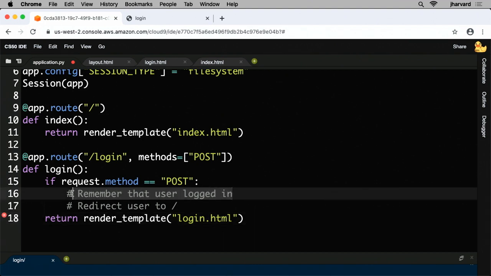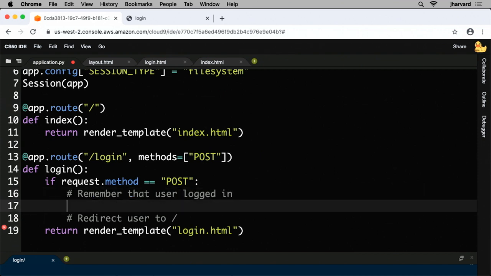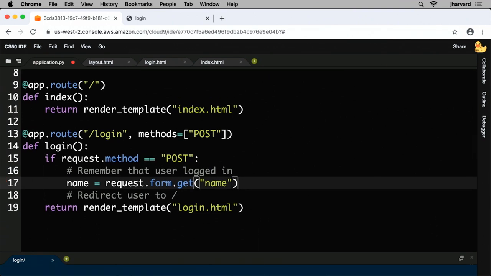I need to somehow remember that the user logged in. So how can I do this? Well, one, I can get the user's name from request.form.get("name"). And I should assume that, yeah, that's OK. We won't validate that for now. And what do I want to do with the user's name? I want to store it in the session. So what exactly is the session?